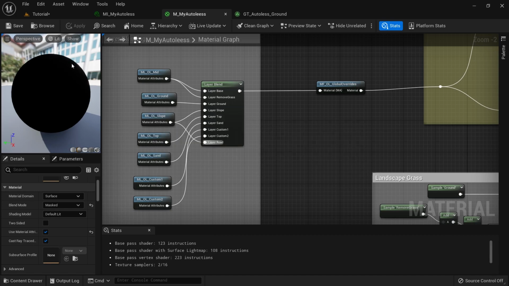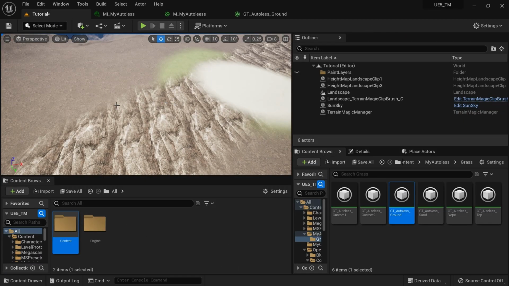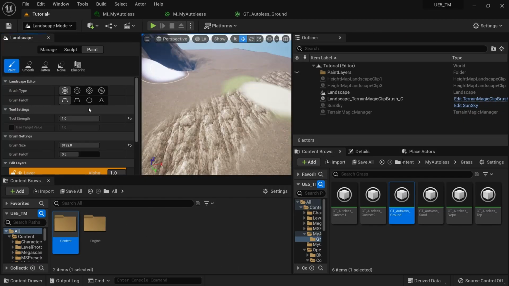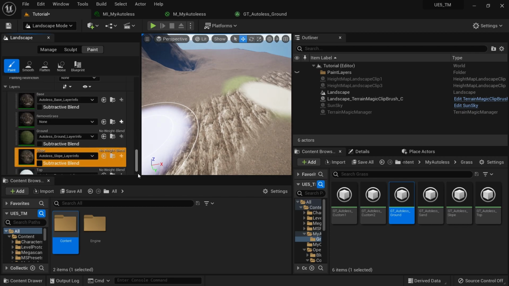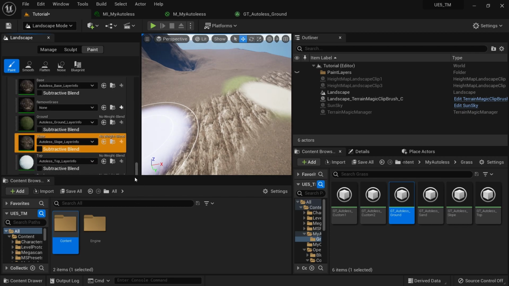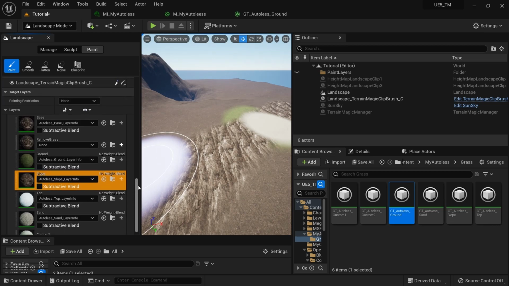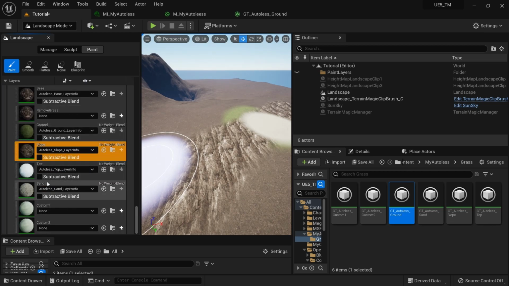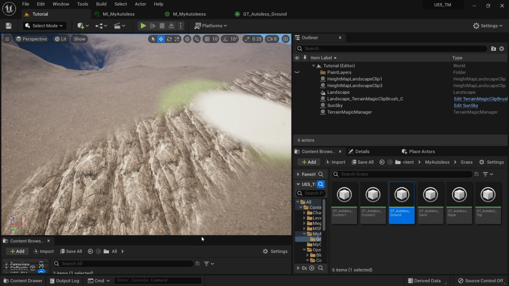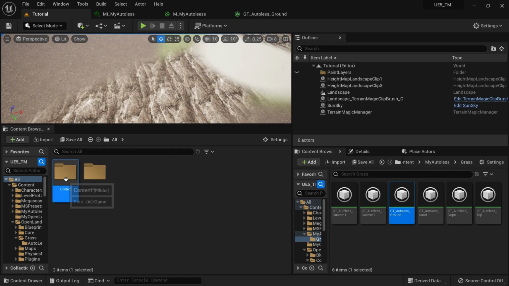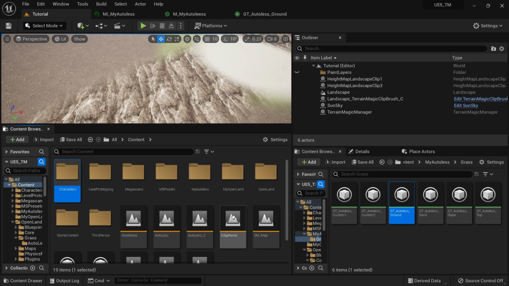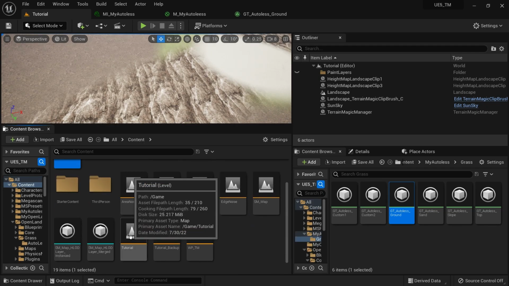All right, and then I can go to my editor and go to my landscape mode. Maybe I have to restart my project in order to see these changes. Let me see. Yep, because I cannot see this new road layer we added. It's totally fine. I'm going to go to select mode and restart my level, not the project. I think it was the tutorial. I'm going to double click and open that again.